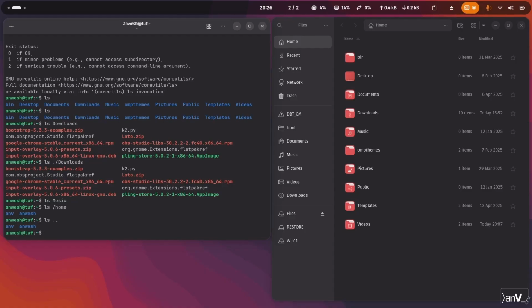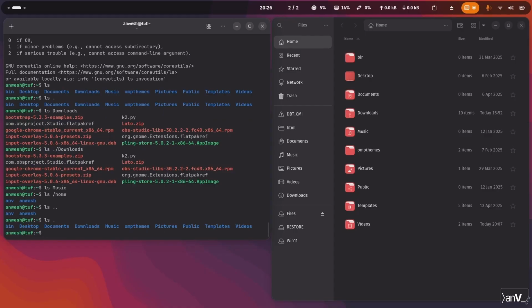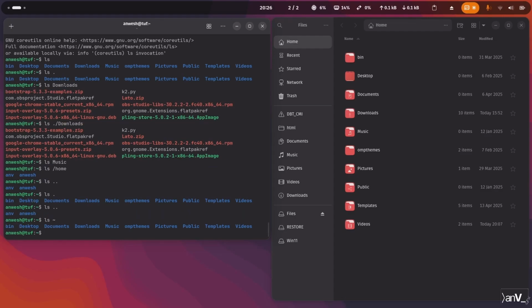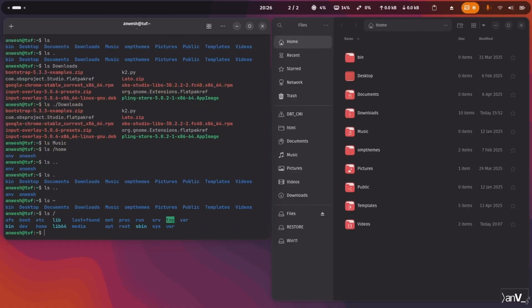So ls dot lists the contents of the current directory. ls double dot lists the contents of the parent directory. ls tilde lists the contents of the user's home directory. As of now, it is the same directory as we are in. And ls / lists out the contents of the root directory.